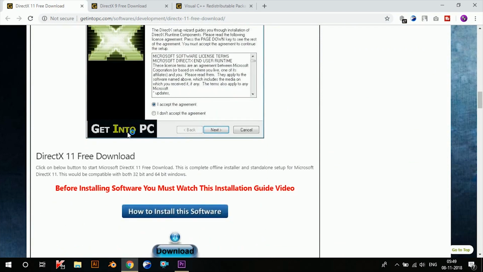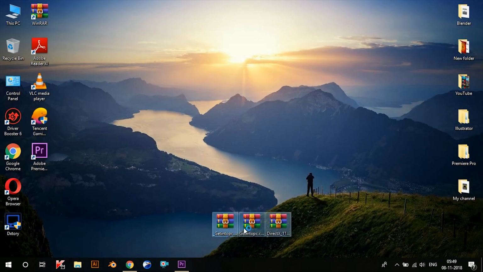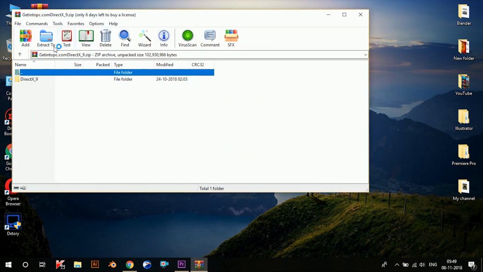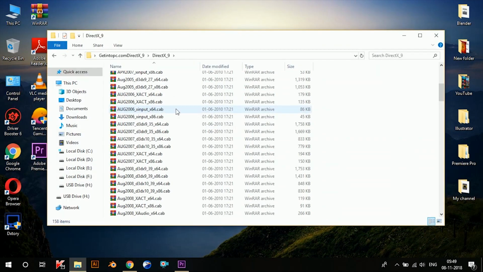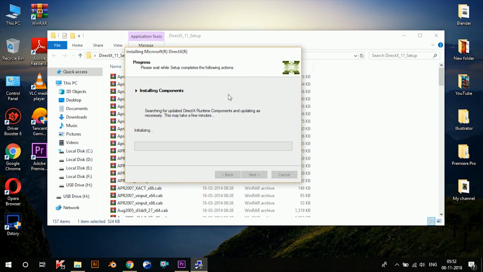Now once you have downloaded all the required files, head to the directory where they are stored. I have already downloaded those files and placed them in the desktop. So the first thing that you need to do is extract and then install the DirectX 9 and 11 onto your system. The installation process is very simple, and if you play games, I'm sure you can do it without any problems.